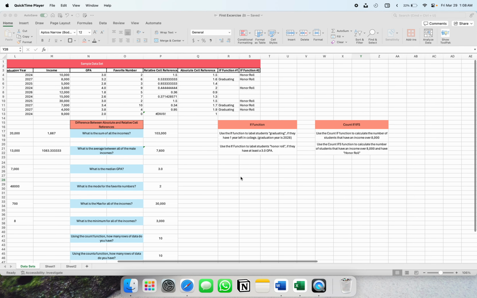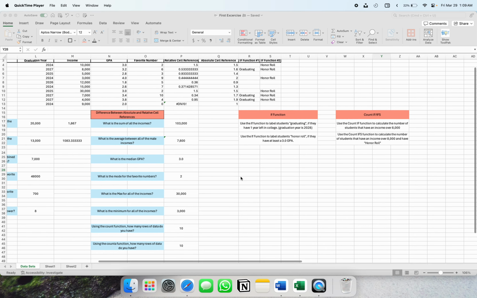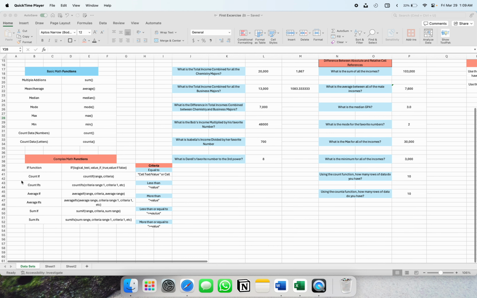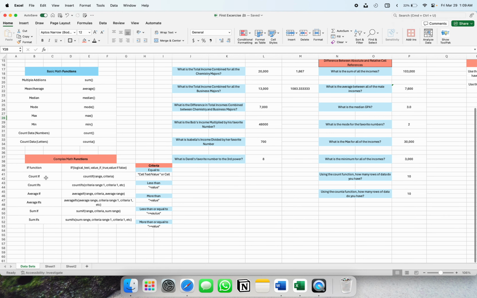Once again, today we're going to be talking about the COUNTIF and the COUNTIFs functions. So this is another one of the complex math functions. As you can see here, I have labeled both of them with how they are used. Here we can see that the COUNTIF is used with a range and a criteria, and then the COUNTIFs has a criteria range 1, criteria 1, and etc. That is because we will have multiple criterias that we will be able to use for this.